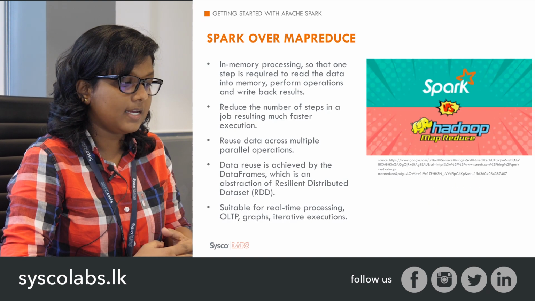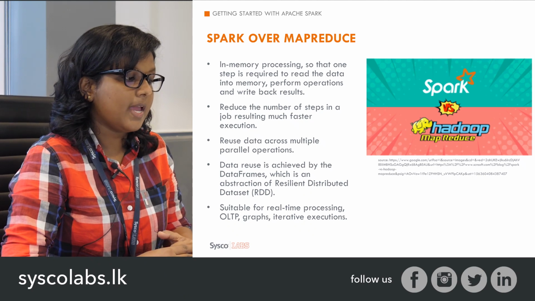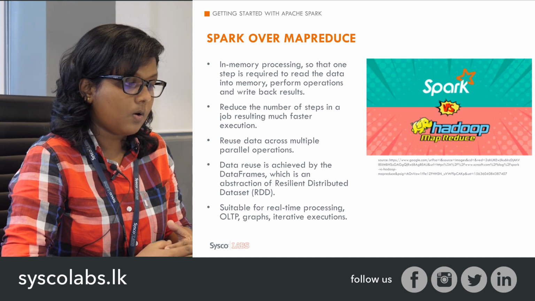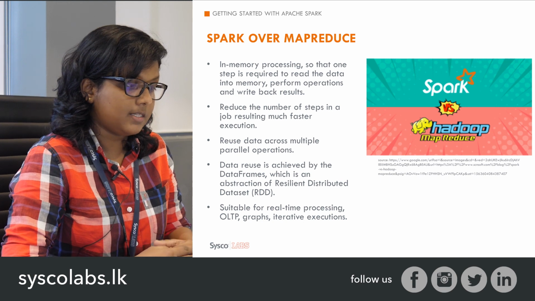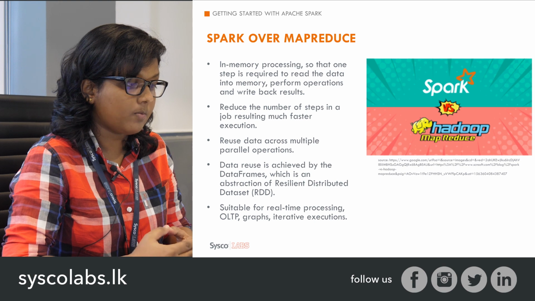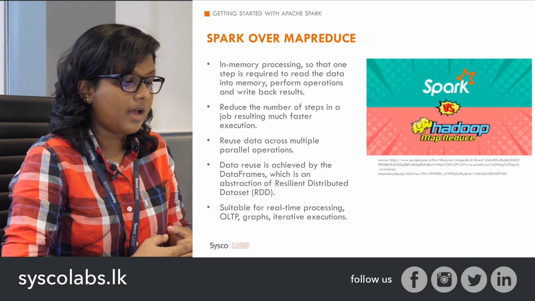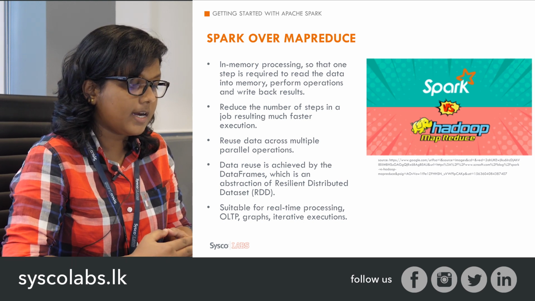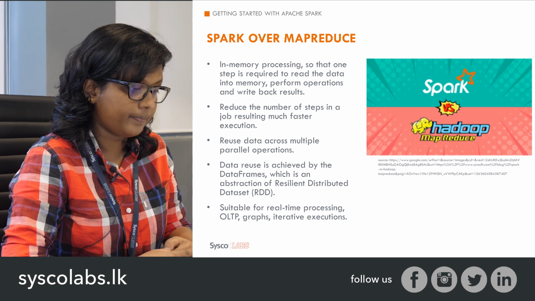Let's see what the advantages of Spark over MapReduce are. As I have mentioned, the main advantage of Spark is that it has in-memory processing. So, unlike in MapReduce, Spark can run a job in one step. It reads data from disk, loads it into memory, does the operations and writes back the results to the disk after all operations. Therefore, it reduces the number of steps in a job, resulting in much faster execution.